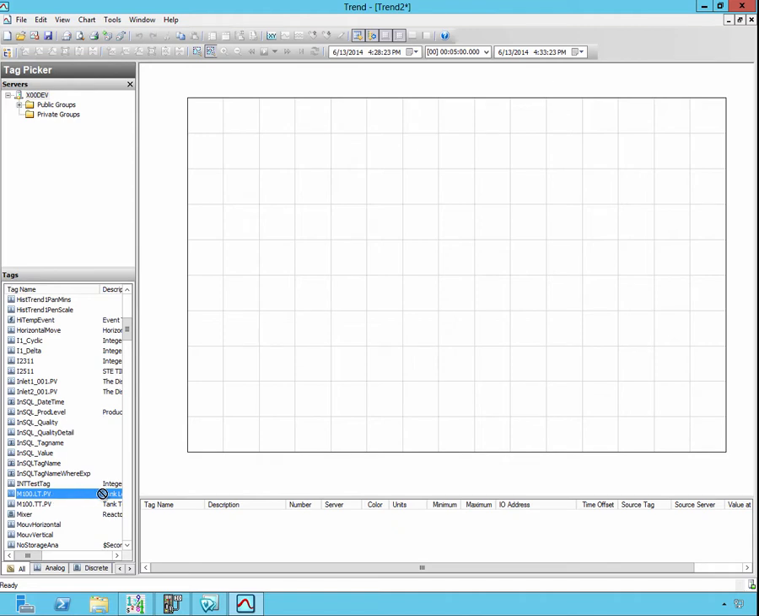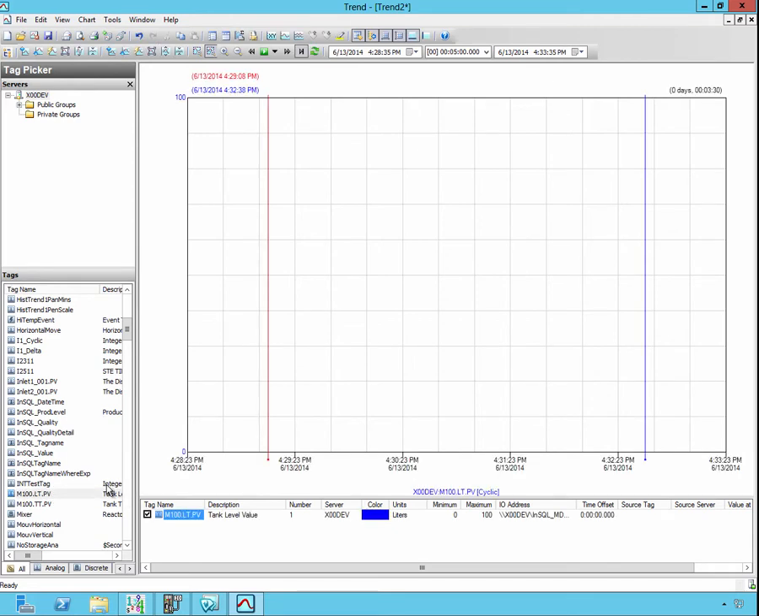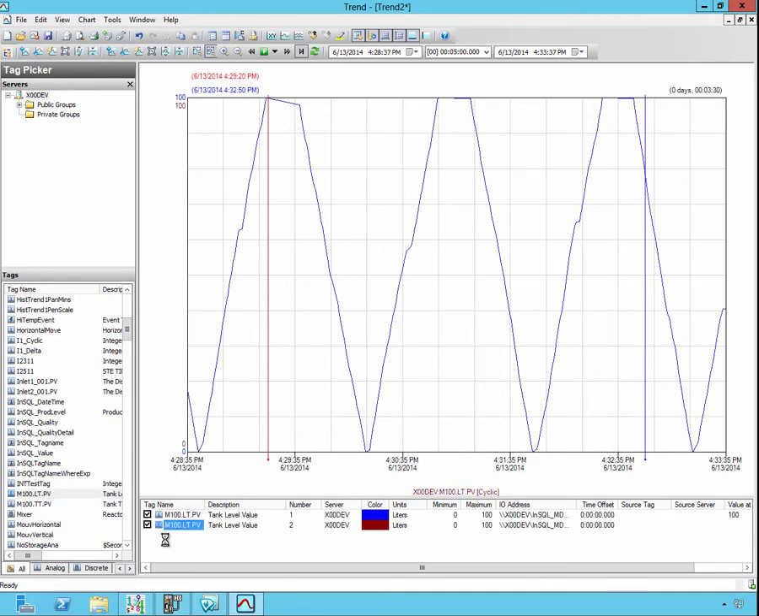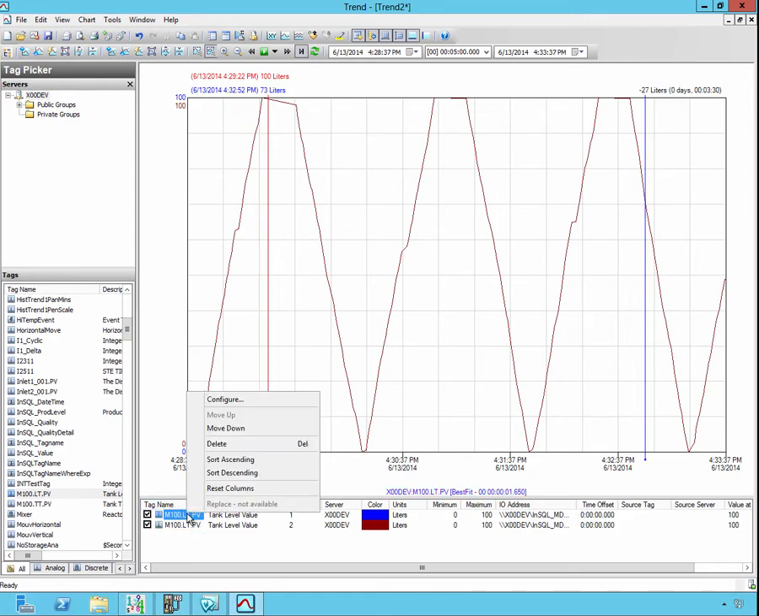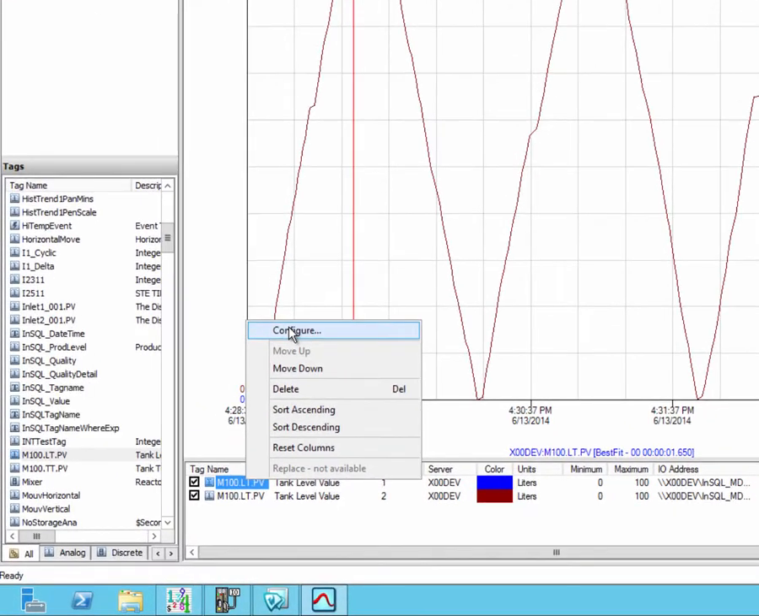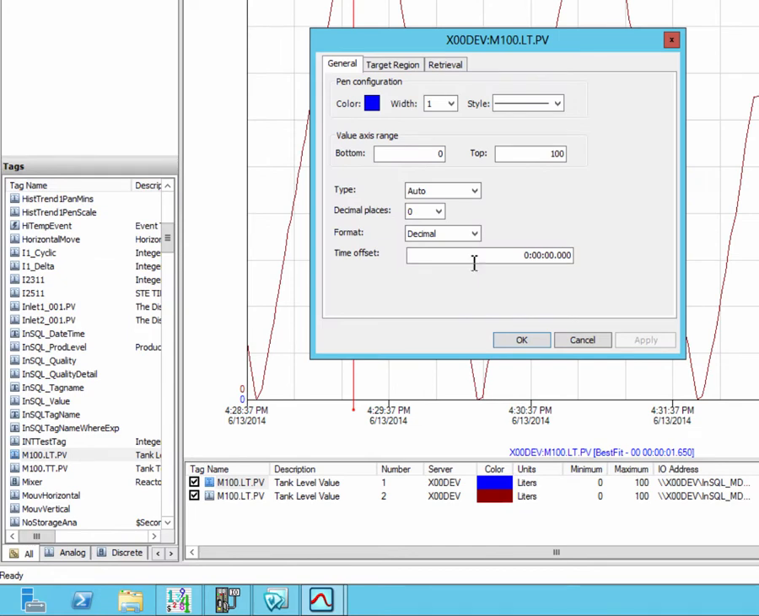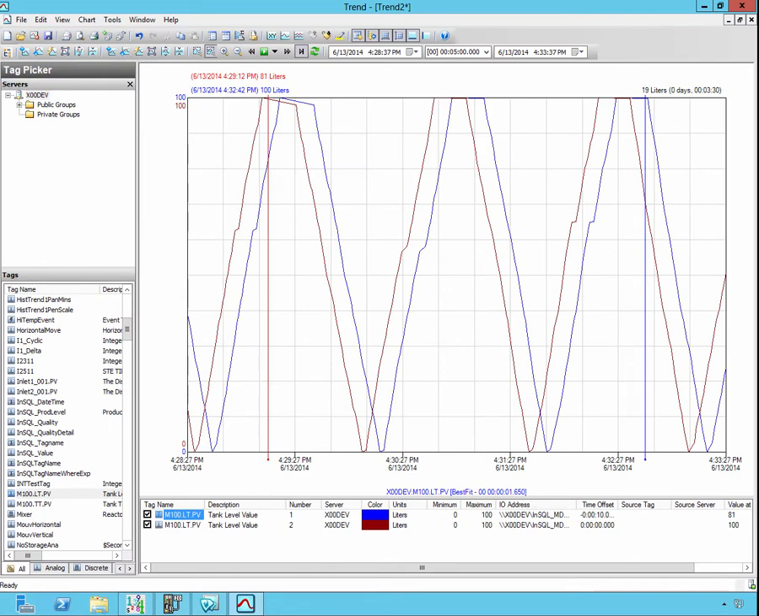m100.lt.pv, drag it and drop it in the tag list twice, so we end up with two instances of that tag, and notice that they both display identical traces. So now we are going to right-click on the first instance, select the configure menu, and here on the time offset field, we are going to change it to -10 seconds. Click OK. And now we can differentiate both traces.